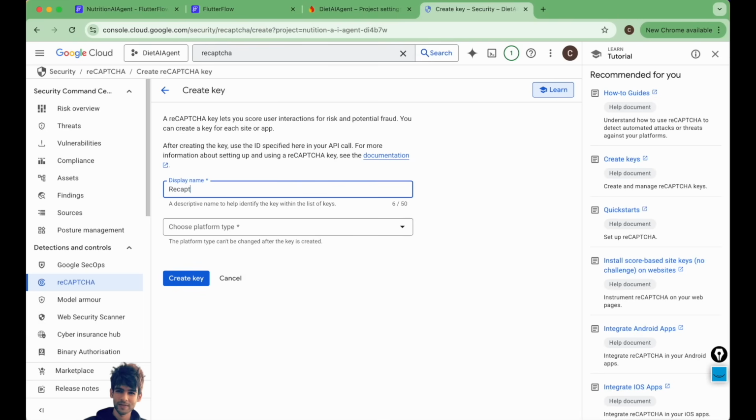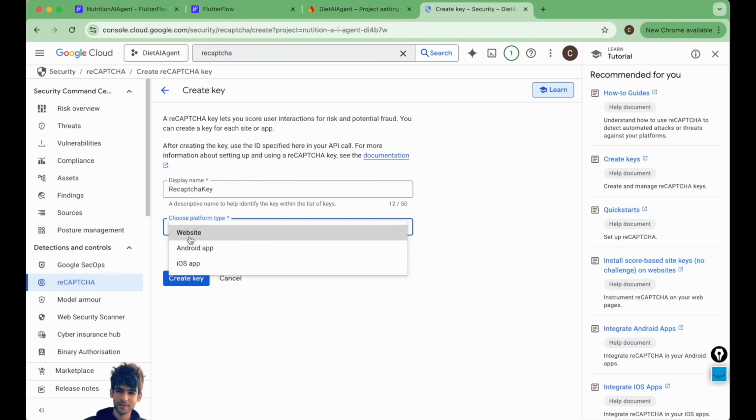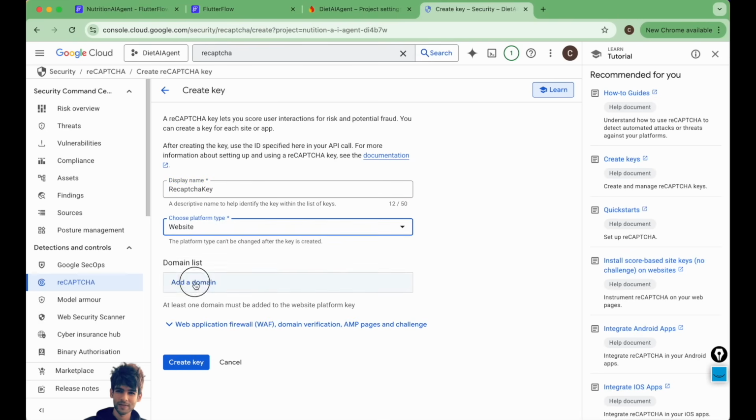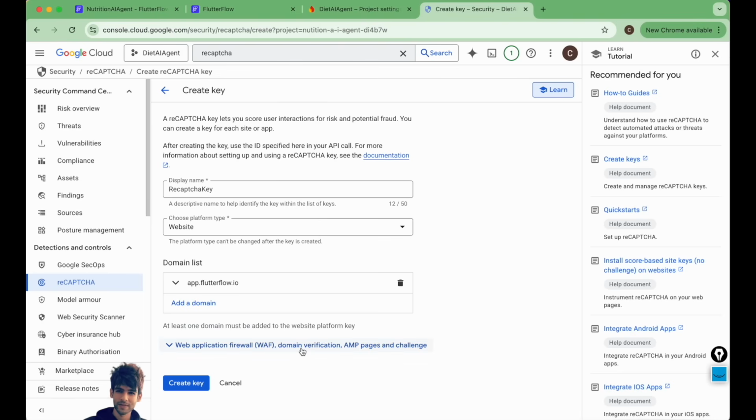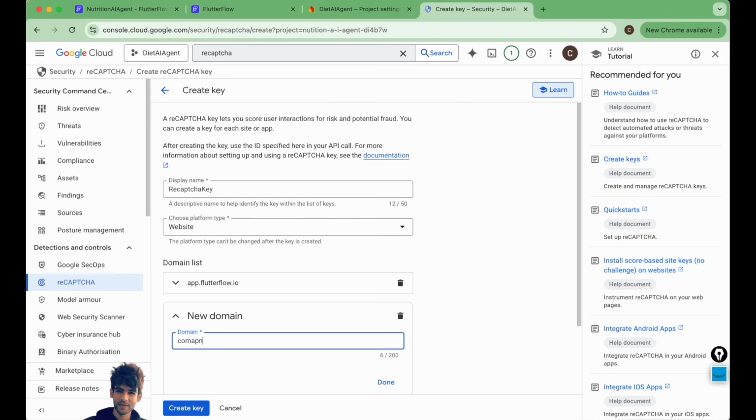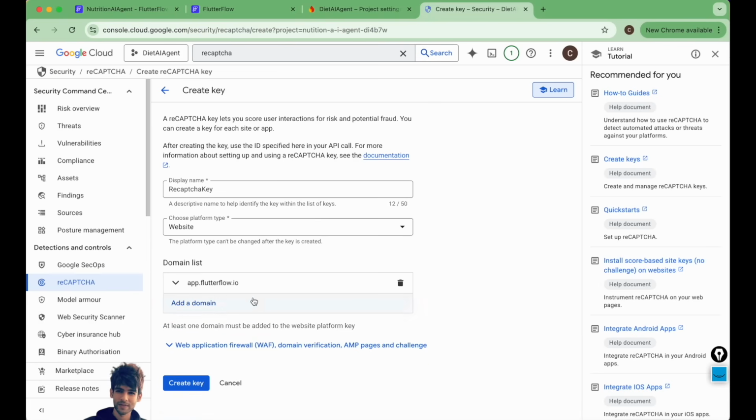For example, I will give it as reCAPTCHA key, and you can choose the platform. For example, we will use the website, and you can add the domain list from here. Now whatever the name of your domain is, you need to add it here, so that only those domains which are available in this list will access this reCAPTCHA key. For privacy purposes, you need to add your domain list properly. If you have your company name, so you can add that domain here as well. Okay, currently we have this app.flutterflow.io which we are using to create our course, so that's why we need to provide that here, and here you can create the key.